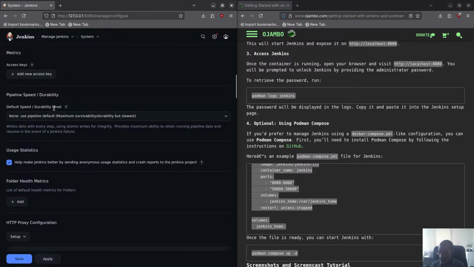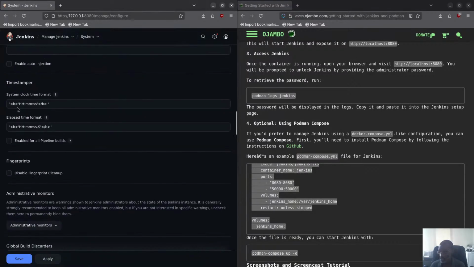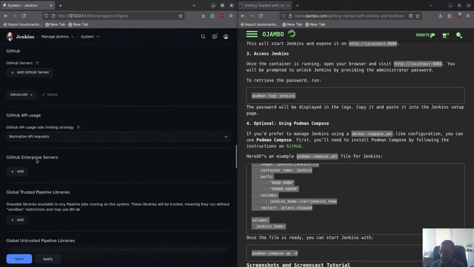And then the access keys. If you're obviously using proxies, you can set that up. Timestamper, if you remember, fingerprints, all that good stuff. And GitHub, a lot of people do use GitHub, so you can set up the GitHub servers and APIs, enterprise trusted pipeline libraries. You can do all that stuff here.